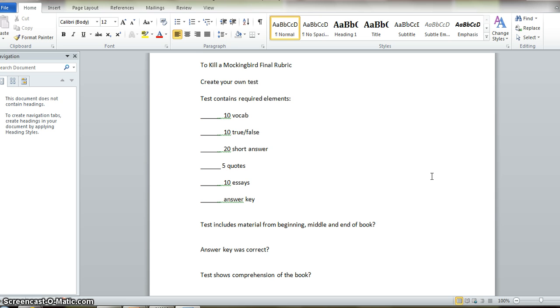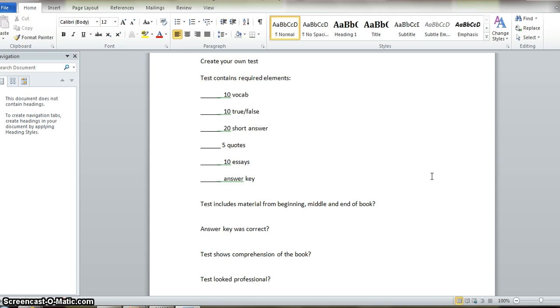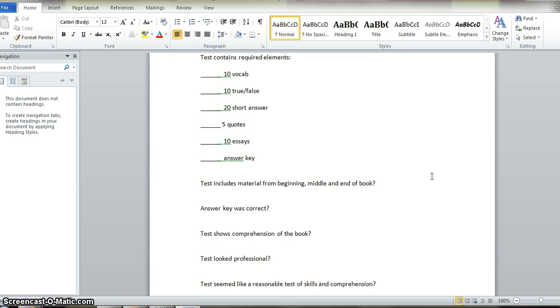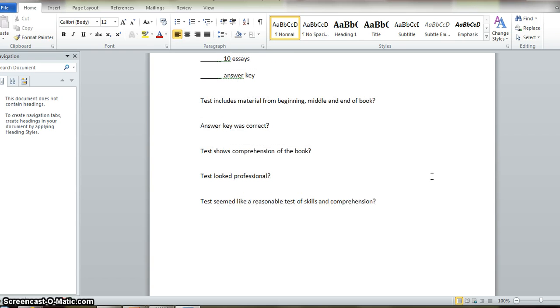The first year, I think I had maybe 3 or 4 choices. The second year, I added a couple more. I'm up to 10 now. So this is for the create your own test, and it simply has the required elements: vocab, true, false, all these things. And then, does it include material from the beginning, middle, and the end?